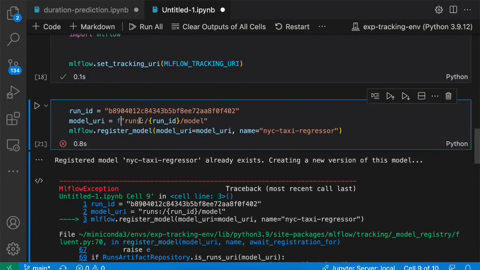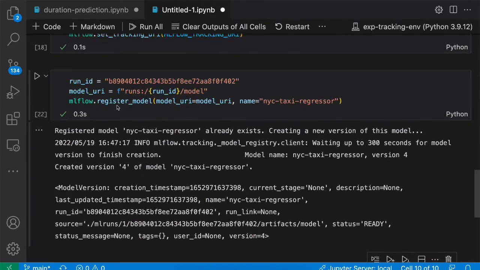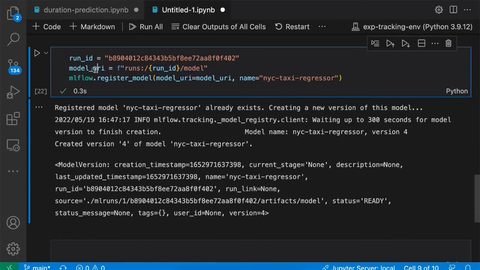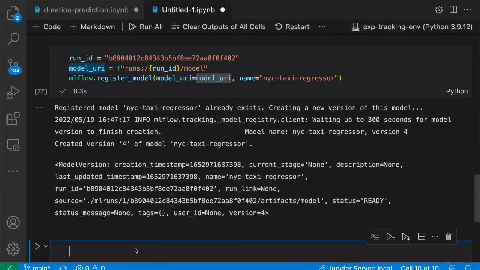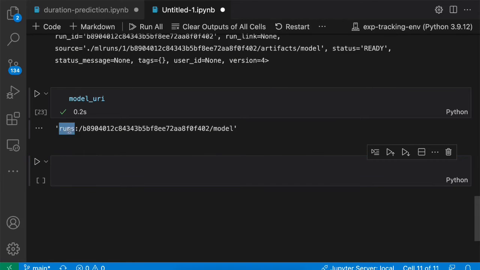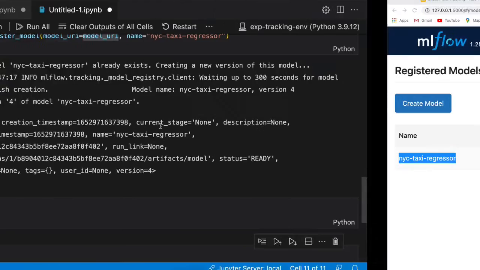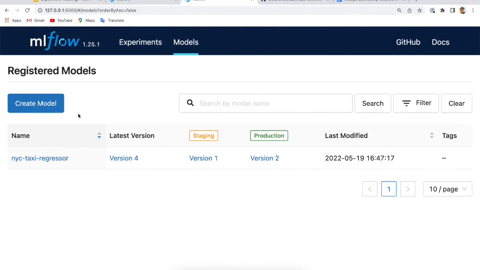Okay, this is also wrong. Okay, it worked. So the problem was I forgot to add the F here. Now the model URI makes sense. Let's print it here. So you can see it's the runs keyword, then the run ID and the name of the folder. Okay, so we registered a new version of the model, and if we come here, we can see there is a version 4.